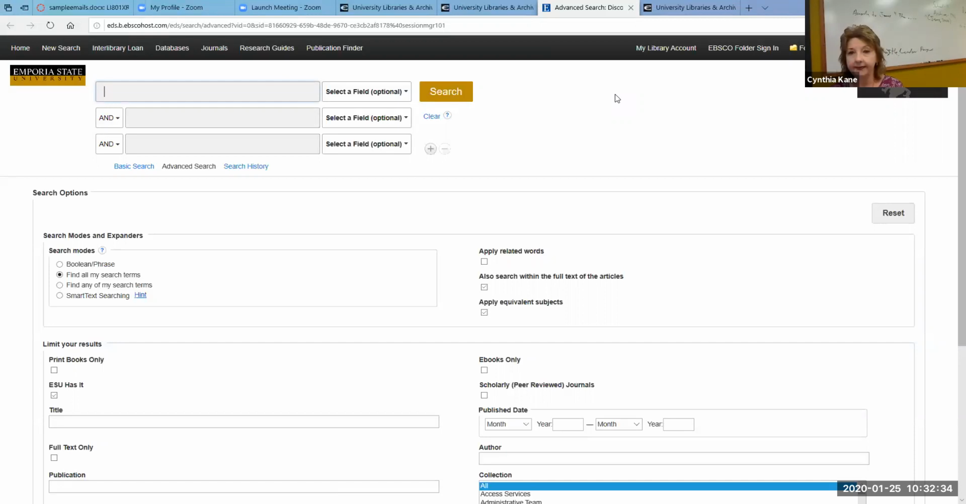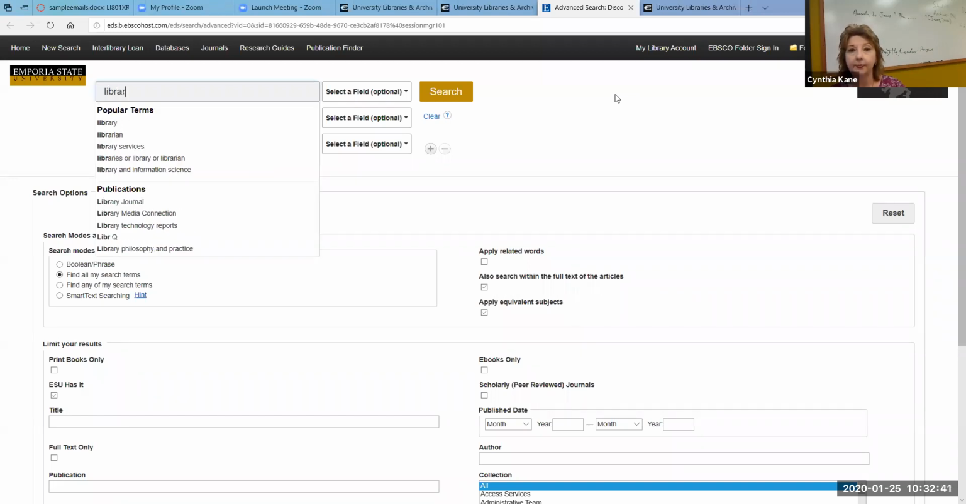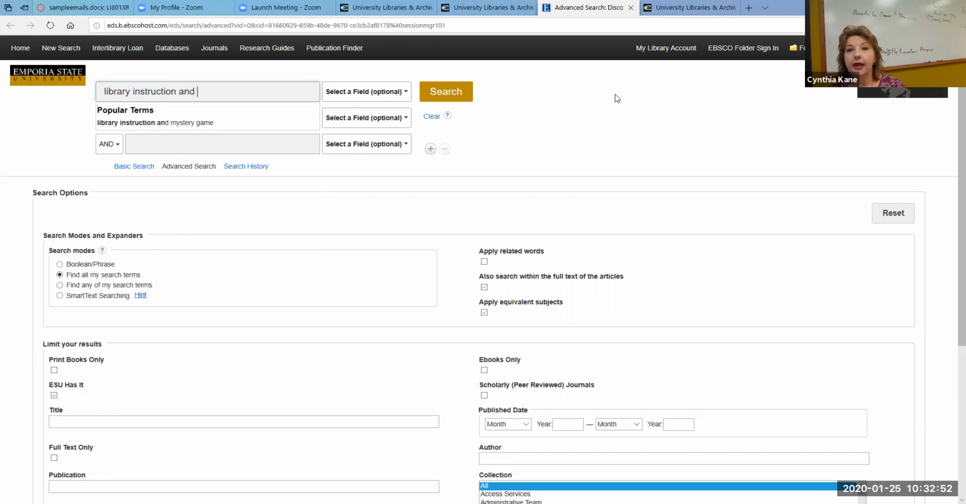So again, I'm in the Discovery search. I want to do a broad search on actually one of my research topics, because as Dr. Fay mentioned, I am both an instruction librarian and an assessment librarian. I also do a lot of library instruction for undergraduate students, and so I'm always interested to see if I can find out more information about whether our undergraduate students are actually getting what they need through library instruction.